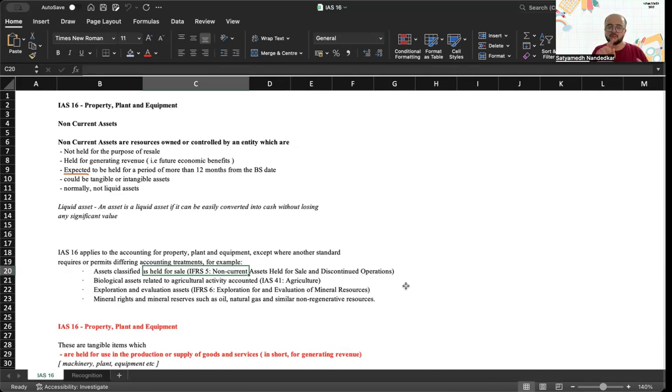So these are items like a laptop, my building, my furniture. These are all usually not liquid assets. That is, they cannot be easily converted into cash without losing a significant proportion of their value.